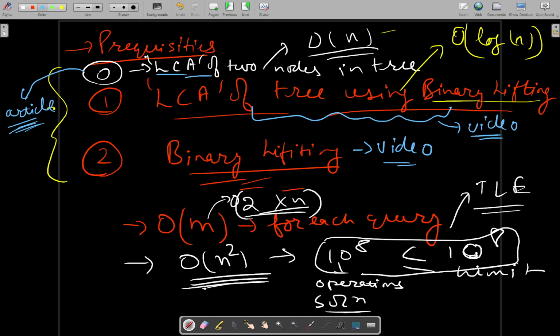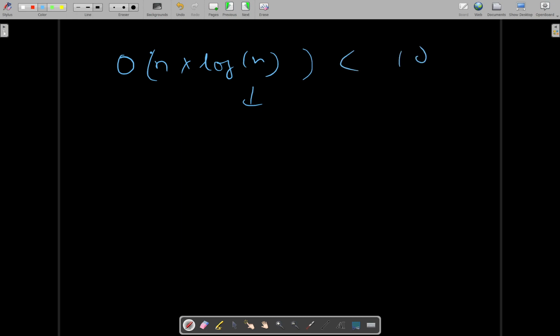So the overall time complexity will be order of n into log n. So the number of operations will be lesser than 10 raised to power 8 operations, and your solution will be getting accepted.